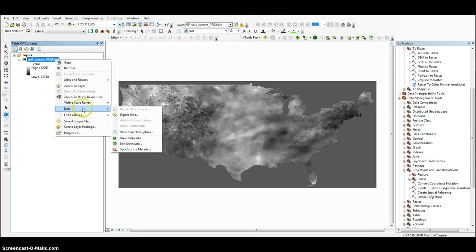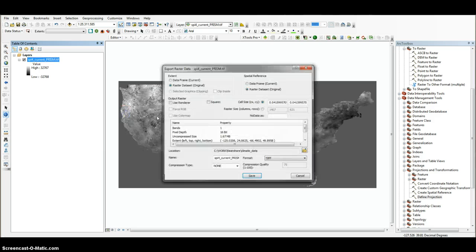And the way to do that is to right-click on your file name, scroll down to Data, and go to Export Data. You open up the Export Data dialog box for raster data, and you'll notice that your cell size is fairly small. That's because these data are in geographic projections, so this is in decimal degrees. And one of the things about this data is that there are a lot of no data values or cells outside of the US. So we want to go ahead and tell ArcGIS that the no data value for these data is -9999.